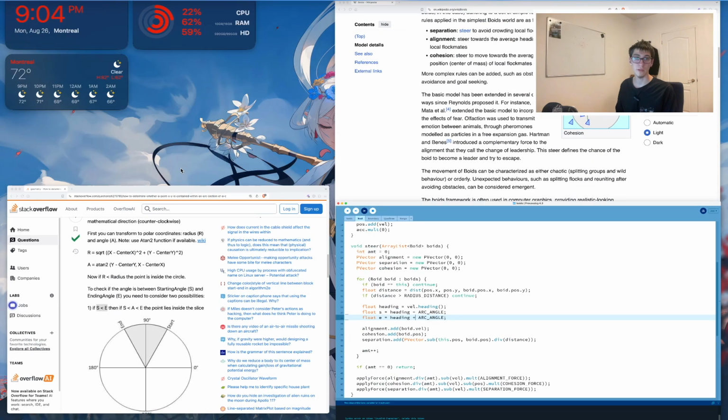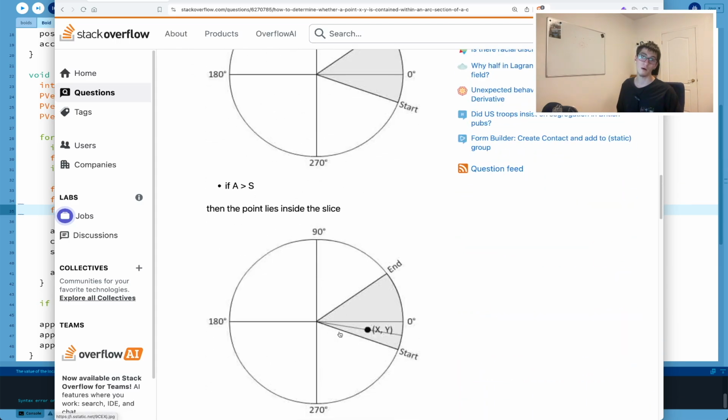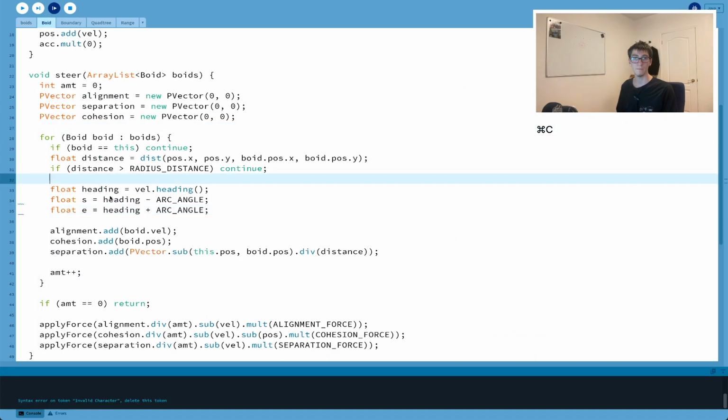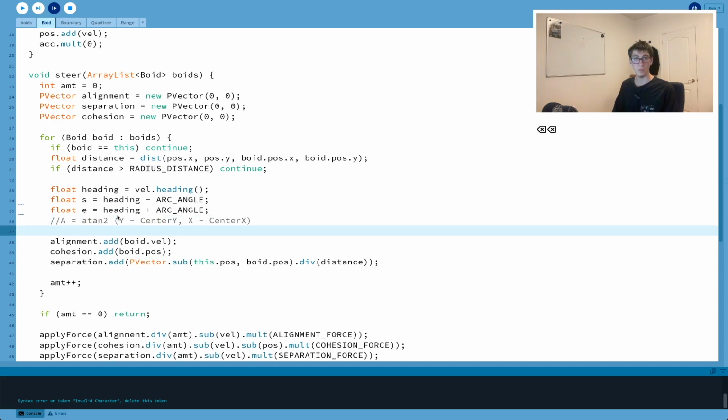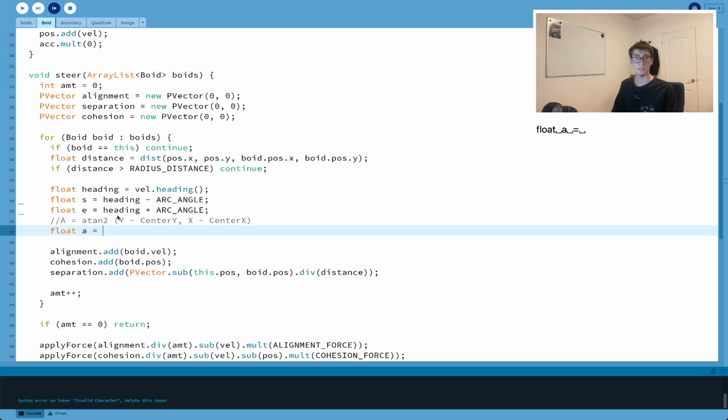Okay, so we have our start and end angle, and now we need this angle, this A value. I'll just copy it. And the center X and center Y in this case would be our Boid position, and the other X and Y would be the other Boid we're checking against. So let's get this over here. Let's comment it out. Okay, great. And we'll do float A is equal to atan2. I'm not sure the math behind it, but it's just trigonometry after all.